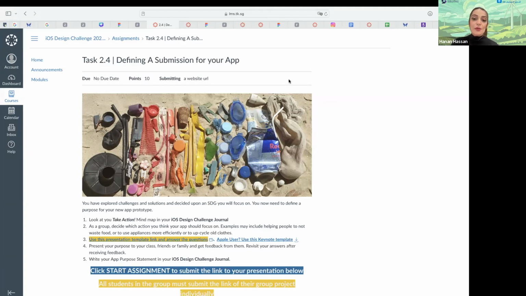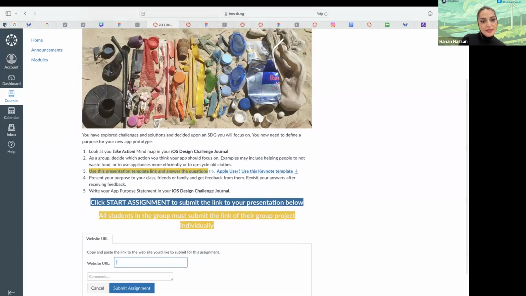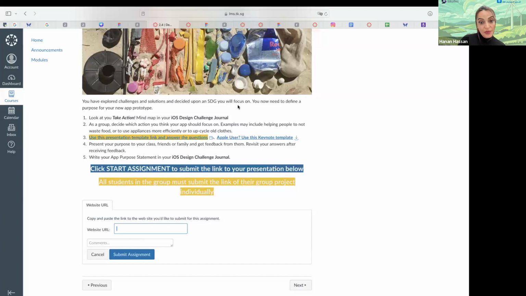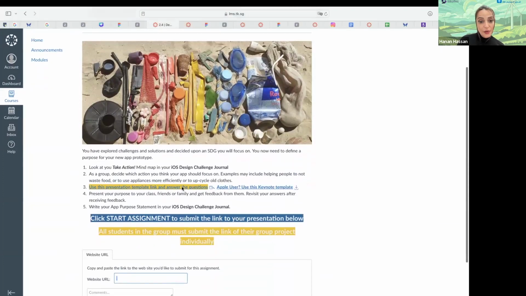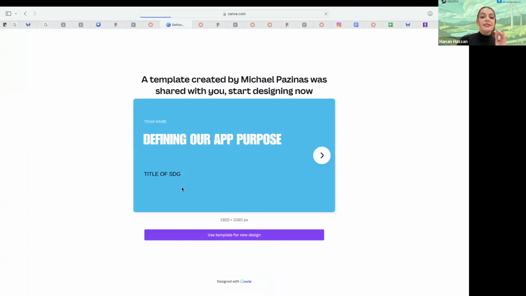All right, let's move on now to the second task, which is defining a submission for your app. So on this task, we need to do something else. And again, you will have two options. You have a presentation template link, which is for Apple users, a Keynote template, which you can download.